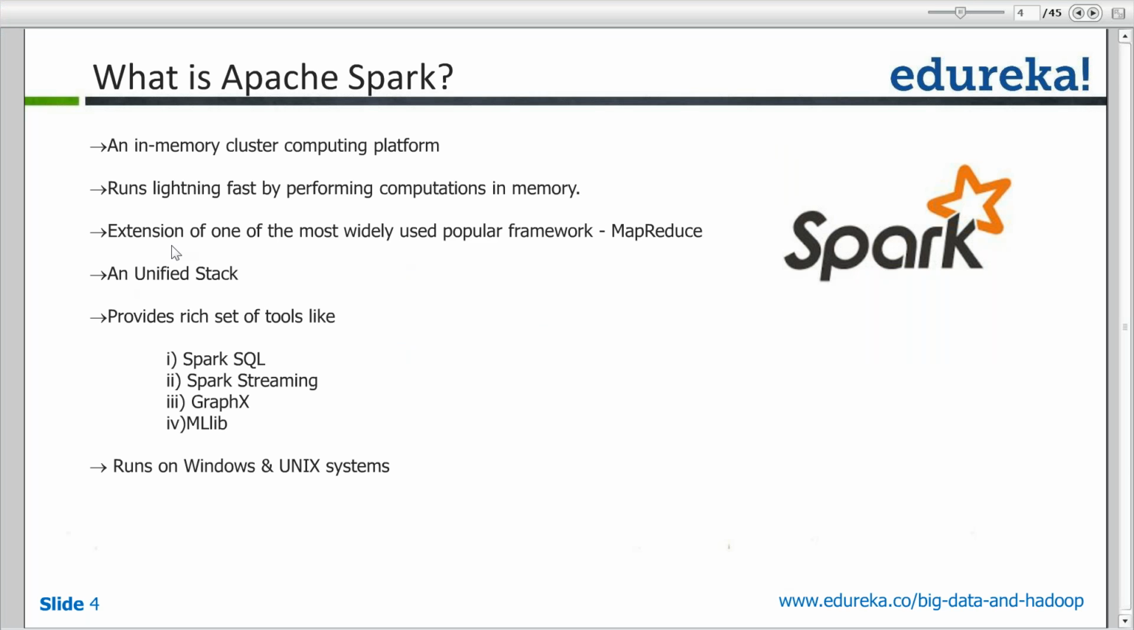It is an extension of one of the most widely used popular frameworks, MapReduce. Similar to what you have in MapReduce, like a mapper phase and reducer phase, every map runs on an input split. It is much similar to that. It's the next generation of that, you can say. It is inspired from MapReduce. It's a unified stack, providing a rich set of tools like Spark SQL, Spark Streaming, GraphX, and the machine learning library, MLlib.